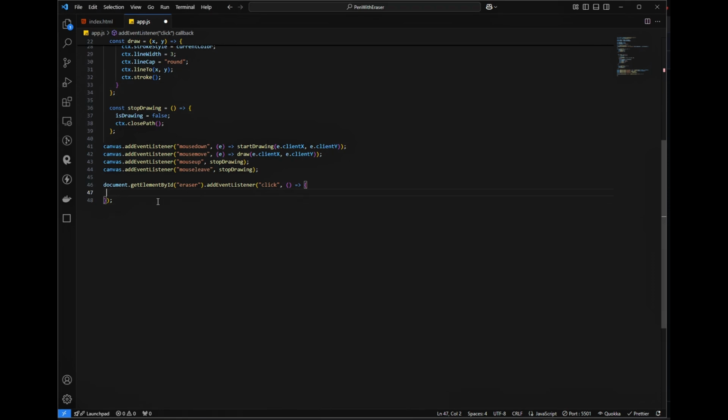In this function we are accessing the eraser element to use the erasing functionality. I'm adding a click event listener, and what I'm doing here is setting isErasing equal to not isErasing, so it will work as a toggle. If it is true it will make it false, and if it is false it will make it true. I'm also accessing the erasing button to change its text. So it will say stop erasing if it is true, and if it is false it will say eraser.